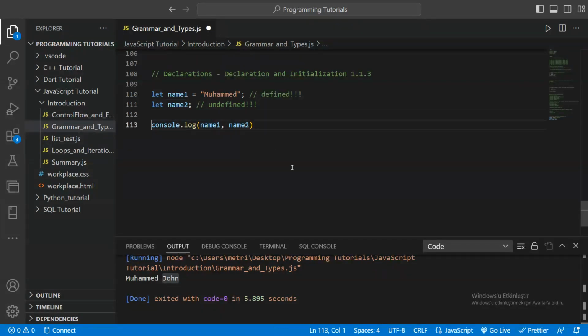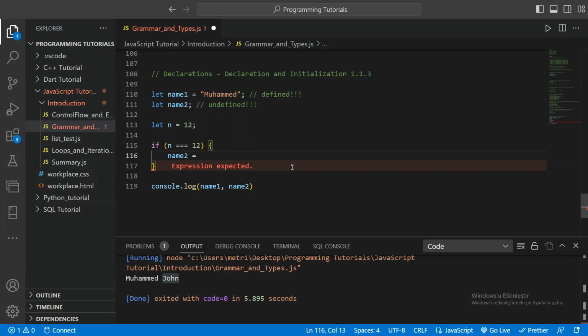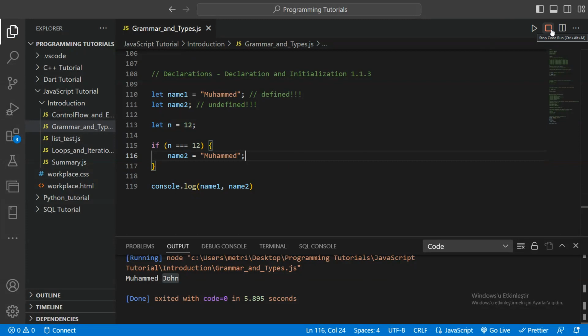So for example, let's take this one and come in here, and just say something like, let's use again let number, let's say 12, and say if number equals 12, change the value of this one. I mean, we can say name2 equals, for example, Mohammed. So in this case, we're going to make it Mohammed. I mean, will they be the same or not? Let's check it. Yeah, both of them are the same.